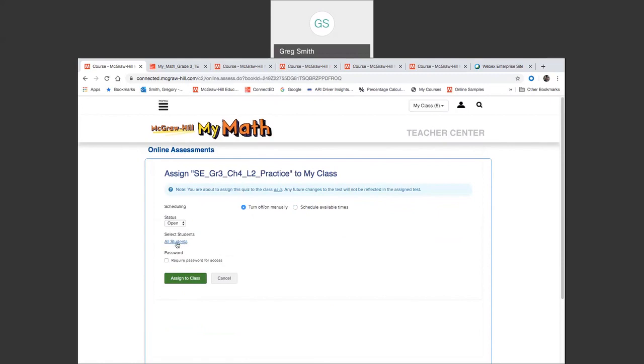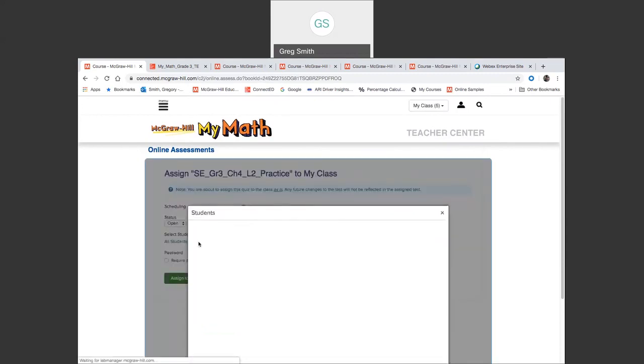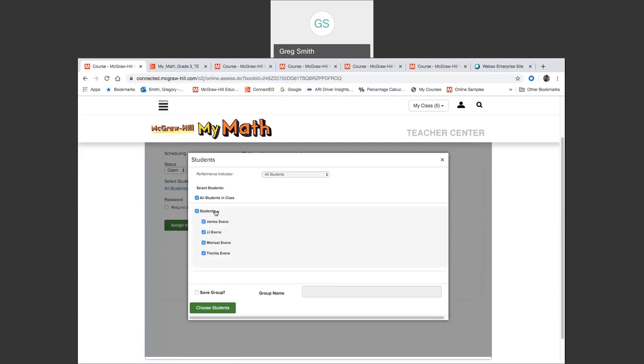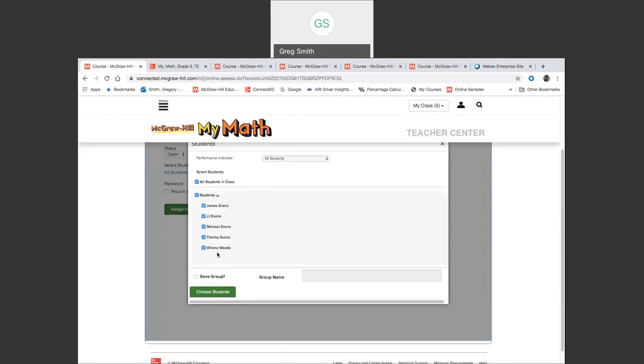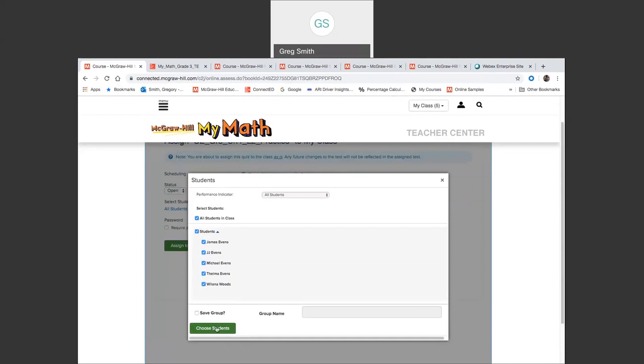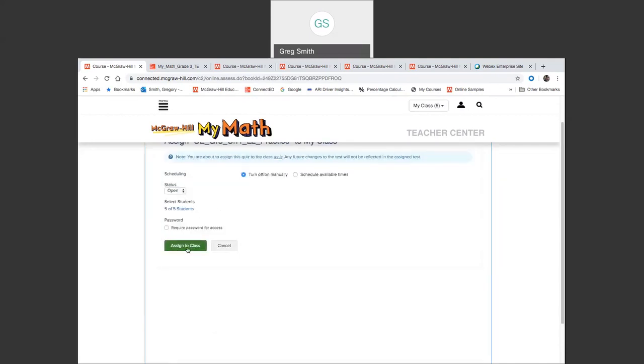I also see that it lists that all of my students are receiving this resource. Yep, and there they are. There's all my kiddos that are in my class. I'm going to close students, and I'm going to assign to my class. It's as easy as that. That resource will now appear for your students and they'll be able to go online and take it.